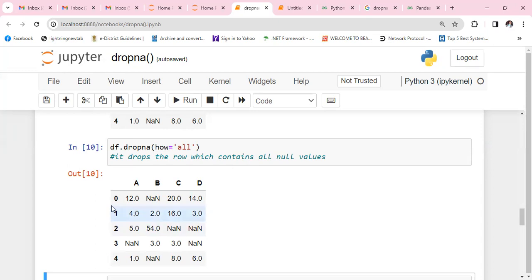So if you observe, the 0th index contains only one null, not all the values. At index 1, there is no null value at all. At index 2, only two null values, not all. Similarly at index 3 and index 4. So it displays the entire data frame again by performing how equal to all in the dropna function. It drops the row only if all the values in that row are null.